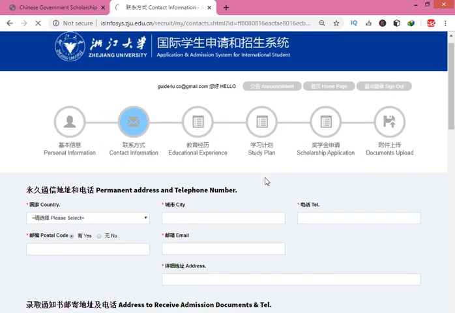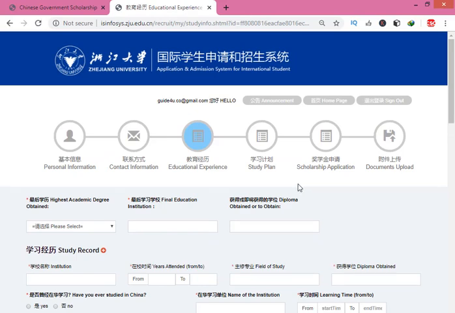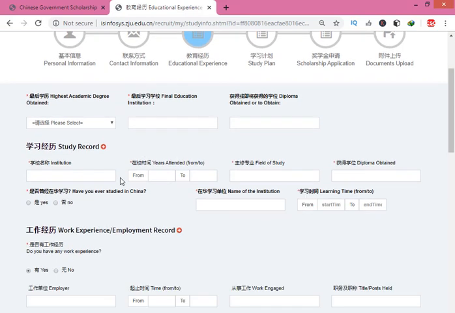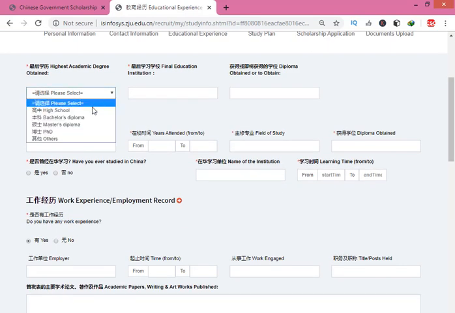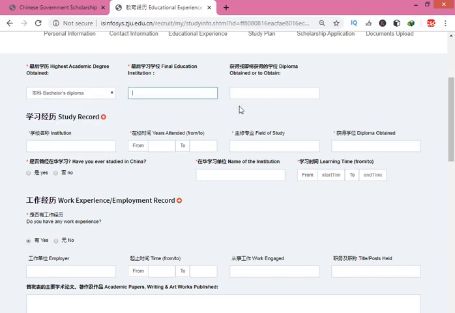Come to the educational experience. Give the details of your educational experience. What is the highest degree which you obtained? If you are applying for master, then your highest degree is bachelor. If you are applying for PhD, then your highest degree is master diploma. Okay, the final institution from which you graduated, and the diploma obtained or to be obtained, meaning which degree you want to obtain or are to obtain.